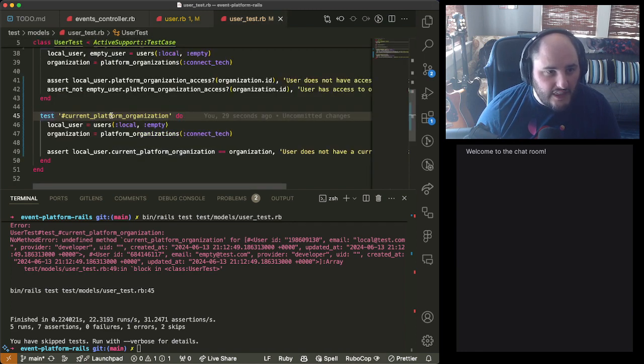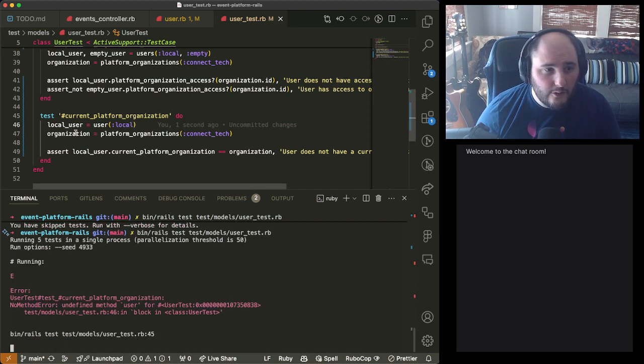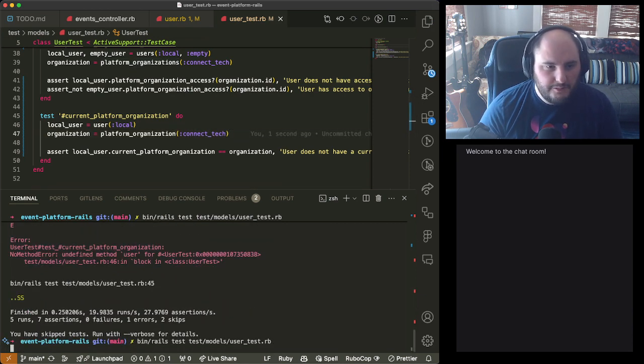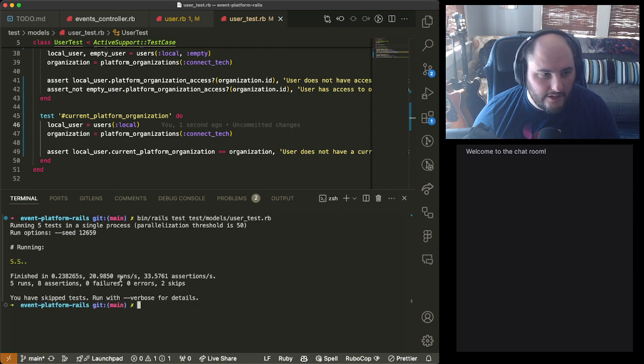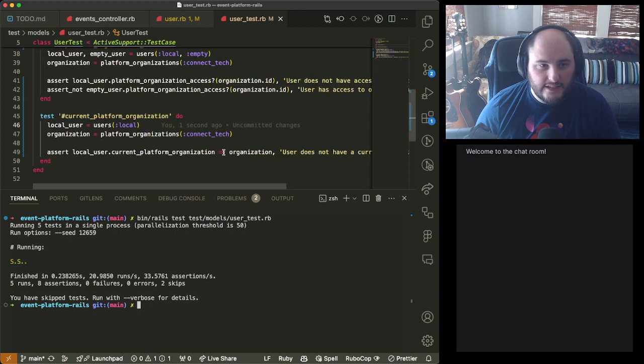So if I run the test correctly, I had a bad test setup. So now I have a local user. That local user has a platform organization. Should be a singular, not a plural. So that might help. Undefined method user in our test. So line 46. So maybe it was platforms and users, and I just needed to type it all correctly and just get one record. And hey, look at that. Our test is working the way we expected it to. We get a nice little green light.